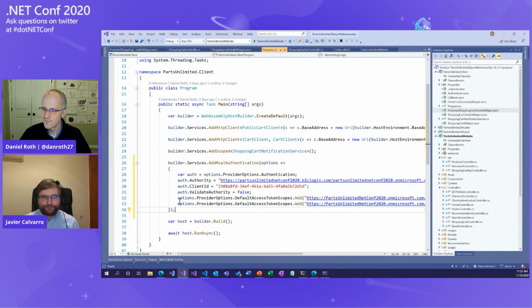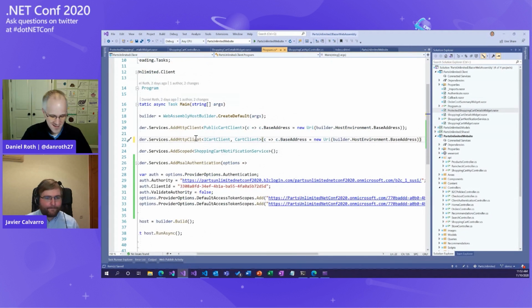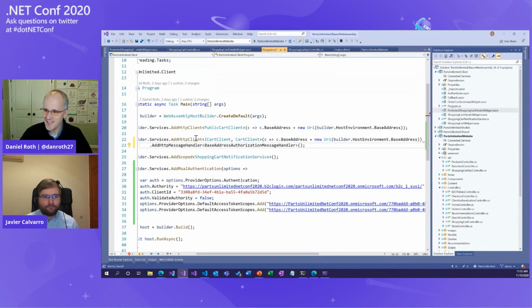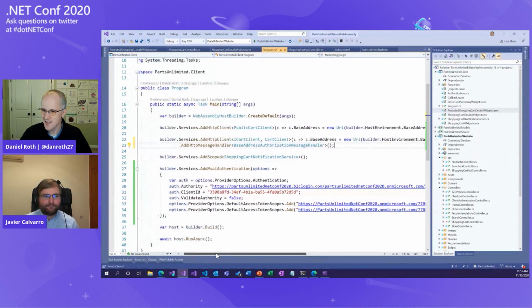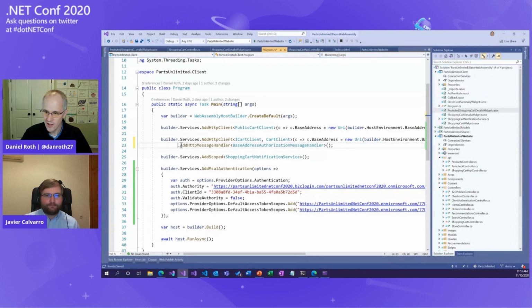Exactly. So the last thing we need to do is make sure that we actually attach the token to the request when we query for data. For that, we're going to use the base address authorization message handler. So let me send you the snippet that adds that to the cart client. Got it. Okay, that was a long one. Base address authorization message handler. Okay, so this is a message handler. This guy is going to handle acquiring the token and then attaching it to requests as they go out. Yeah, exactly.